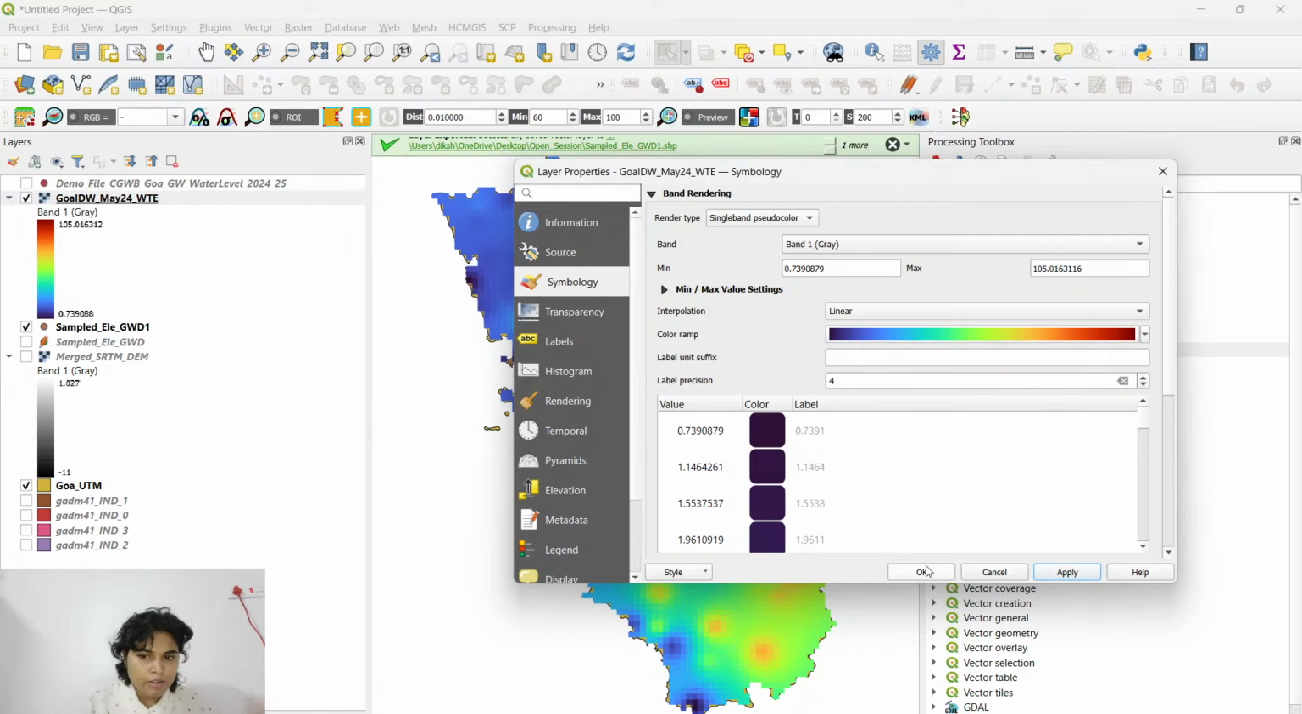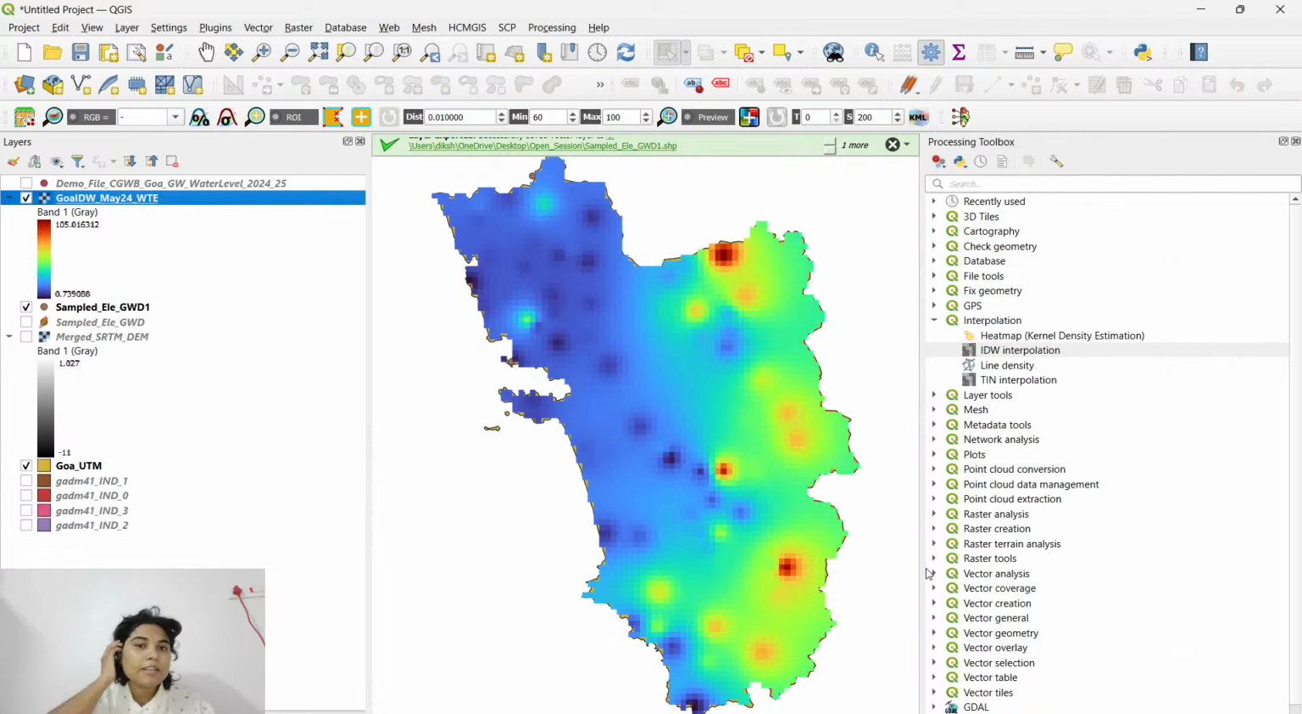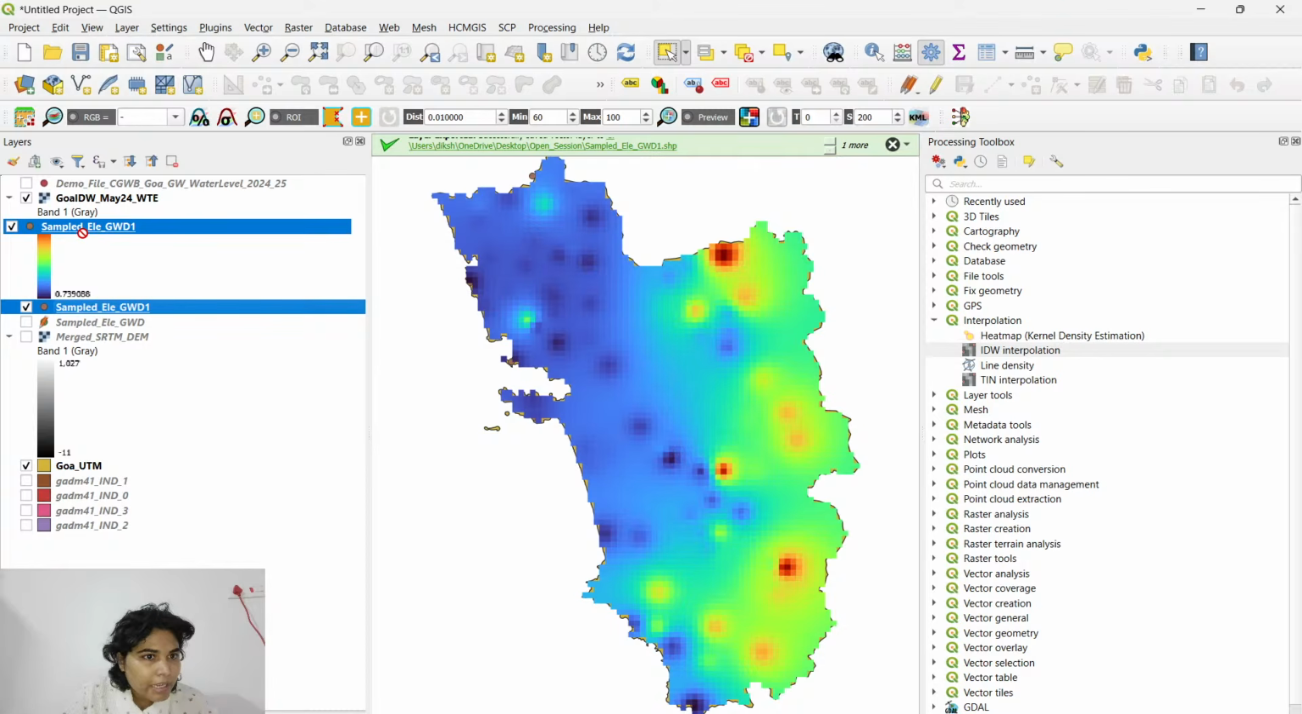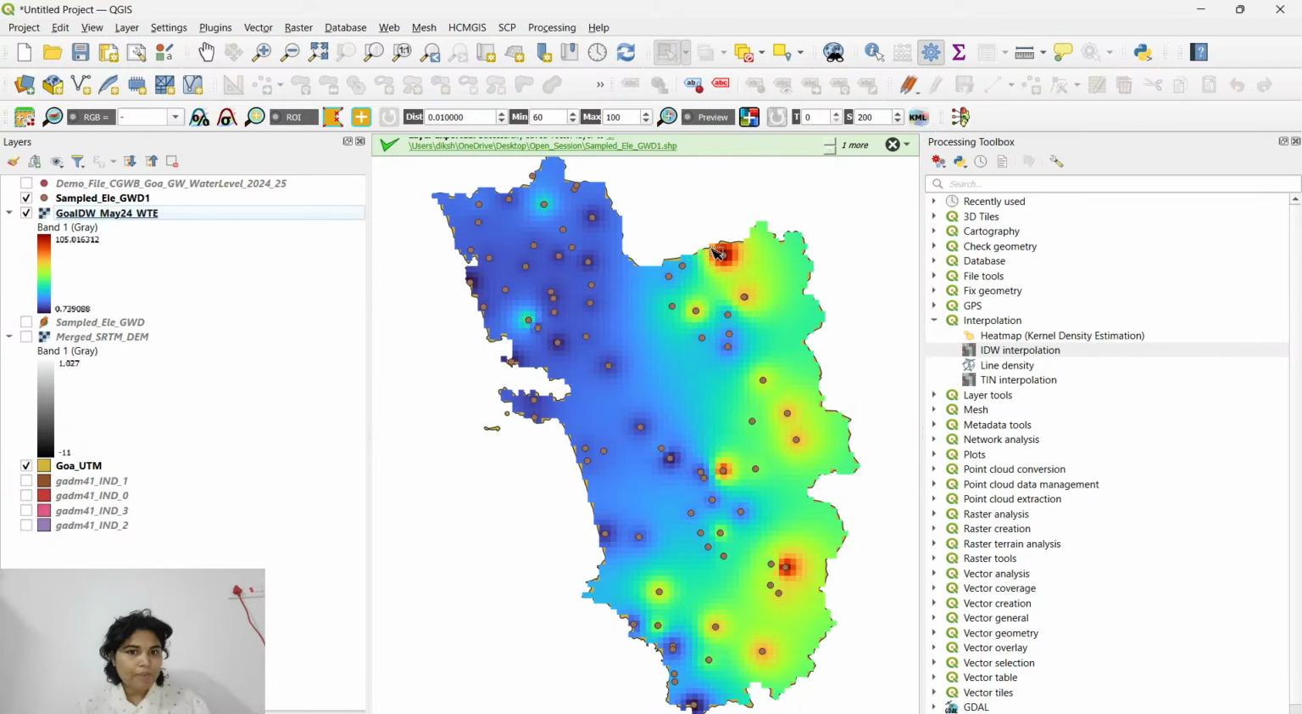It's a linear stretch. Let's apply this. This is how it looks. So wherever you have brown color or red coloration, that means the groundwater elevation is pretty high at those places. From these point locations that we had, we have interpolated groundwater elevation for the entire study area.